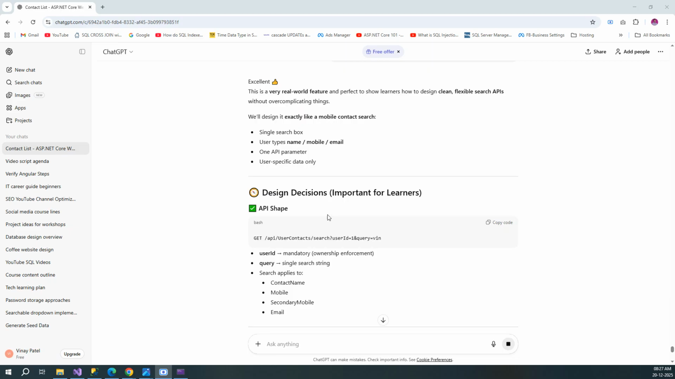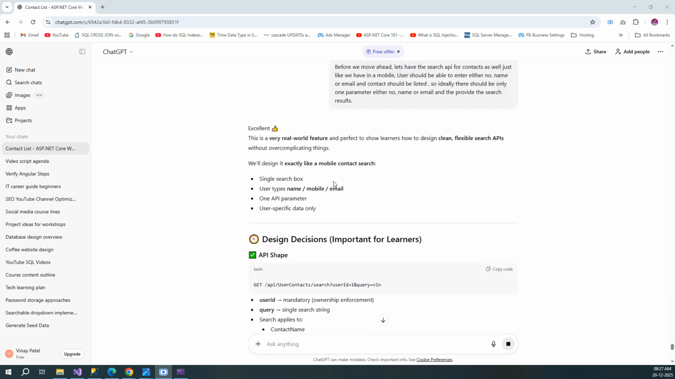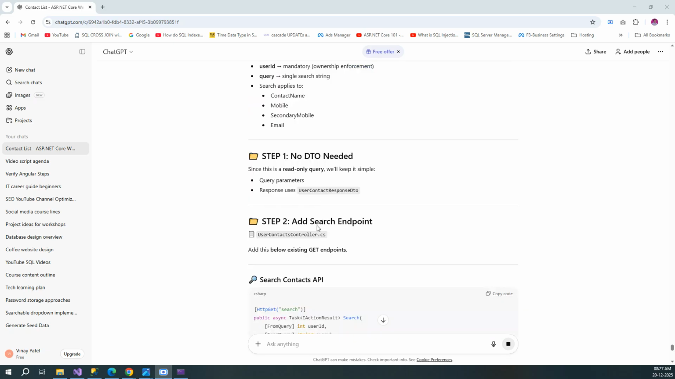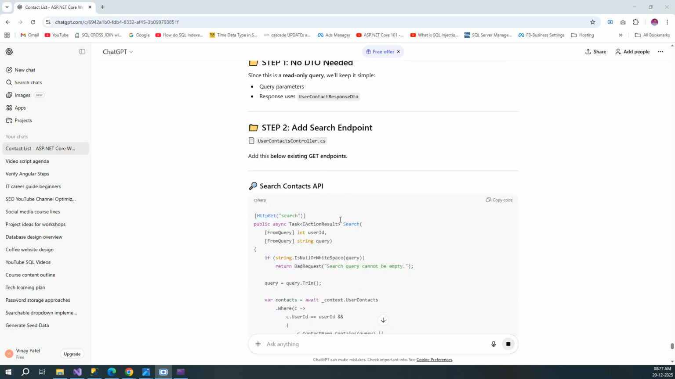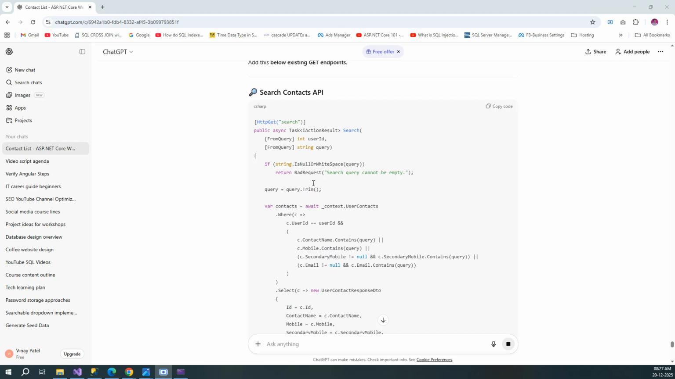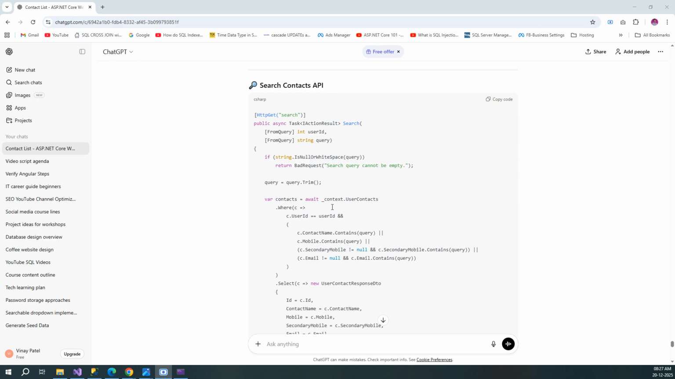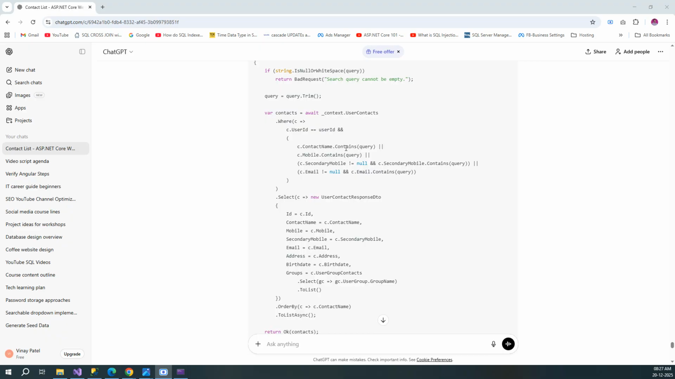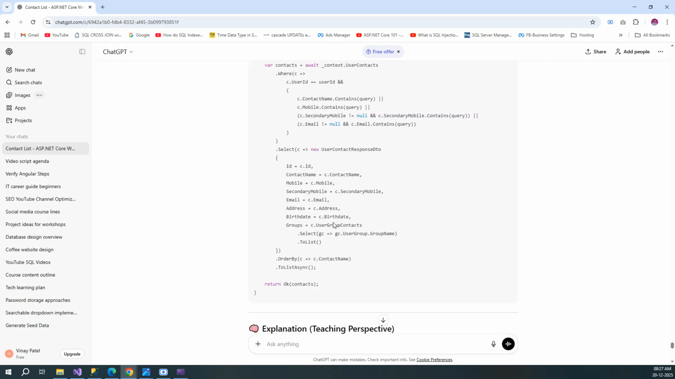Okay, so ChatGPT has generated the response. It says, okay, this is an excellent idea. Let's move ahead, no DTO needed. Yeah, we have the response already, contact response DTO, right? And here is the search from query, search user ID and query. Okay, excellent. Here it is, it must have checked with the contains query, contact name, mobile, even secondary mobile. Excellent. Okay, we missed telling it secondary mobile, but it is searching for secondary mobile also. Excellent. And then it is returning the result.